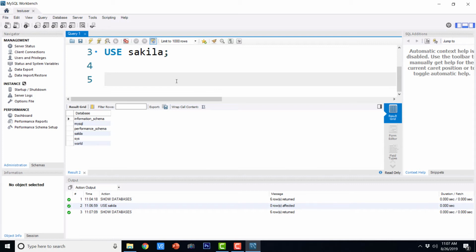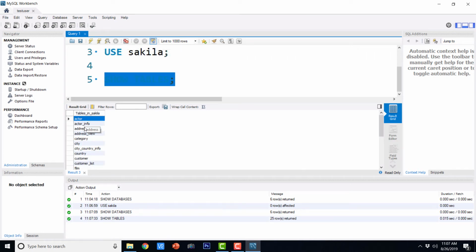Now I can just go ahead and see the list of tables with the command SHOW TABLES. And I will execute this. And these are all the tables in the Sakila database. So here we have the list, and I am scrolling up and down the entire list. Now here we have a table known as actor. In order to see all the rows from the table actor, we just need to say SELECT star FROM actor.